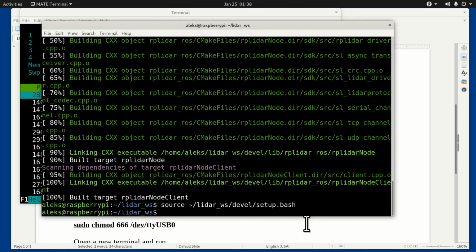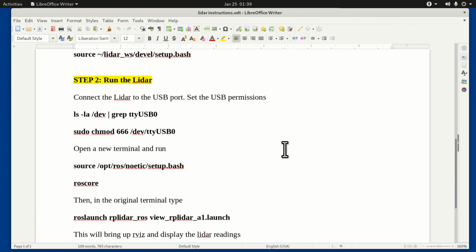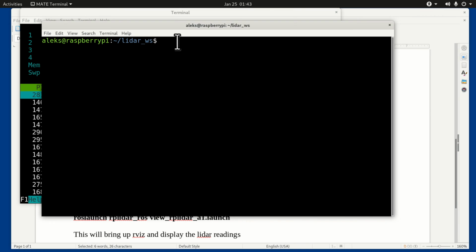Here it is. Okay. The next step is to run the LiDAR. First of all, connect your LiDAR to the USB port of your Raspberry Pi. Let's do that. After you connect the LiDAR to the USB port, you still need to do a few adjustments.